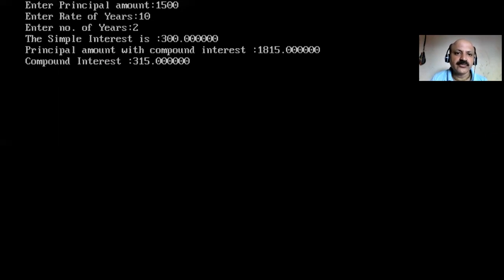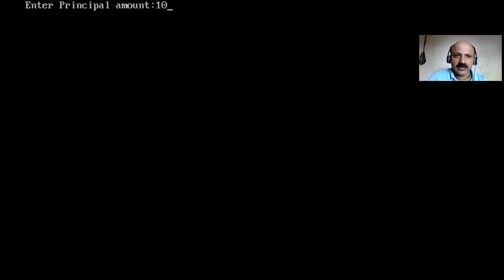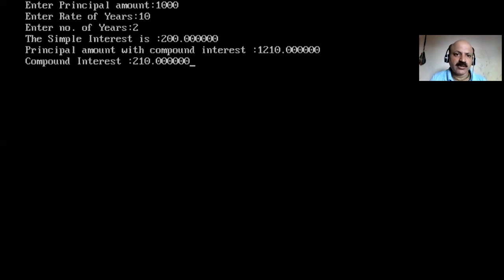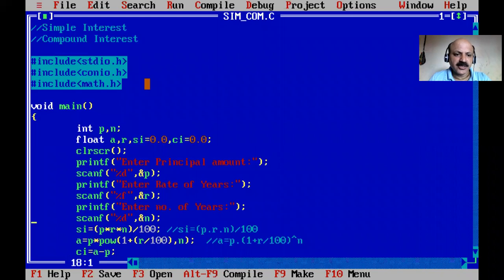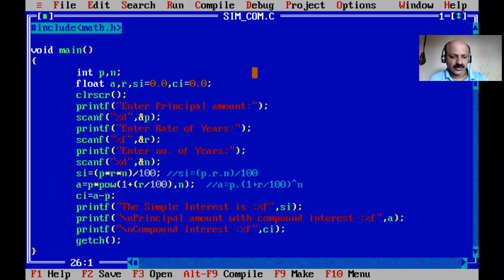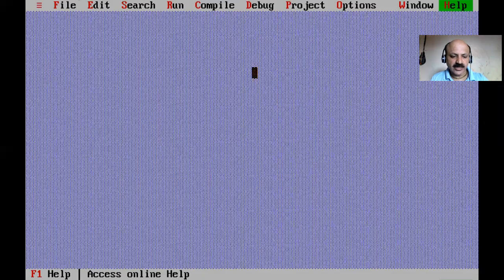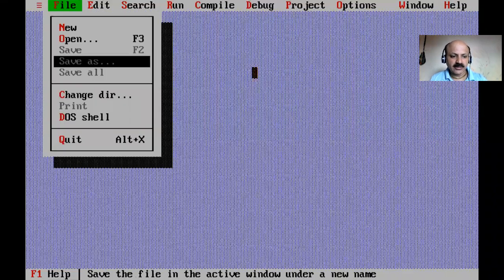So with 2 years it is different. And last time I run with 1000 original, rate is 10 and year is 2. So it works very well, no error. So that finishes my session. I hope you can understand how compound interest and simple interest work in C language. So I press Alt F3 to close our file, and Alt X to quit. In file, quit is Alt X, so I just quit.